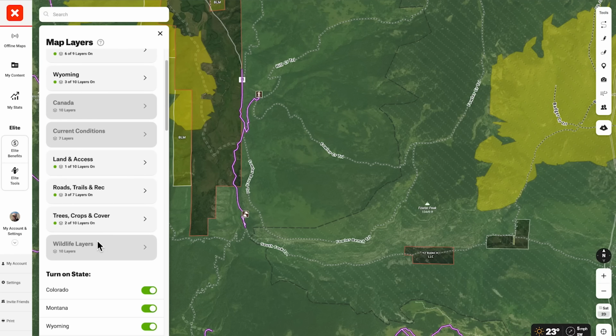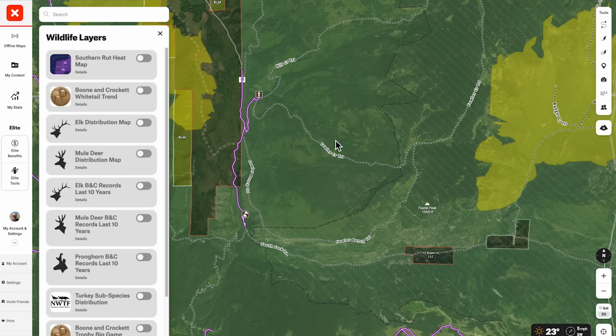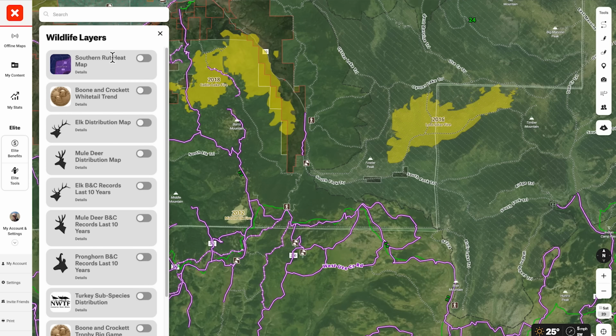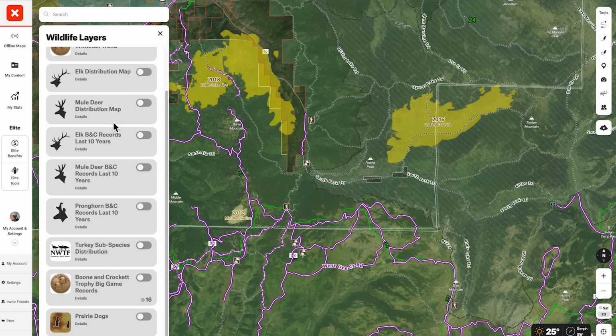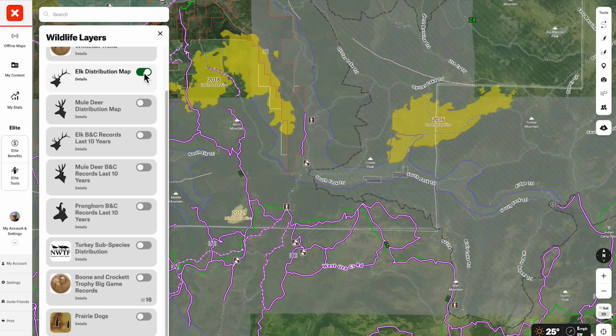That was kind of overwhelming, so we're just going to turn it off while we're doing some more scouting here. Okay, finally we'll jump into the wildlife categories, and then I got a couple little bonuses for you, so stay tuned till the end. Some new features. Okay, wildlife layers. So we'll turn this on. A whole bunch of cool stuff in here. The elk distribution map is really cool.